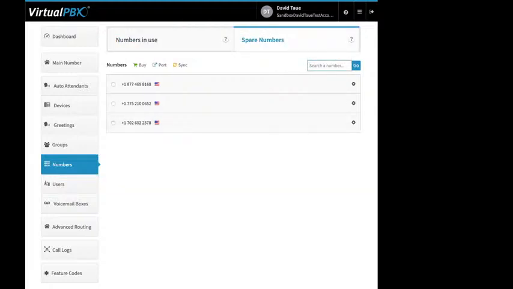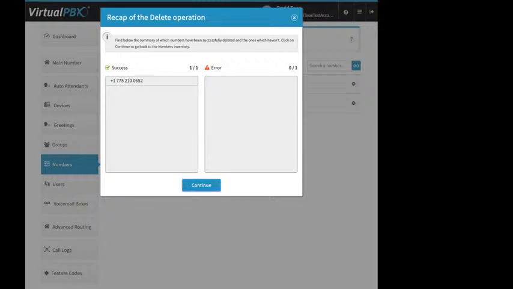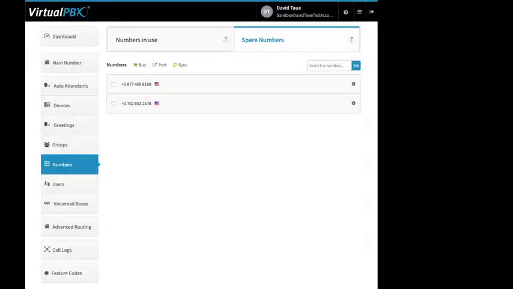Spare numbers. These are numbers that you're not using. If you want to get rid of a number, right? So you've got too many phone numbers, you want to reduce your bill. What you do is you go to your spare numbers, you click on the box in front of it, put a check mark, and now I've got this option to delete. So then I click on delete. So are you sure? So I confirm the deletion, and now that number is removed from my account. So I just saved a little bit of money.